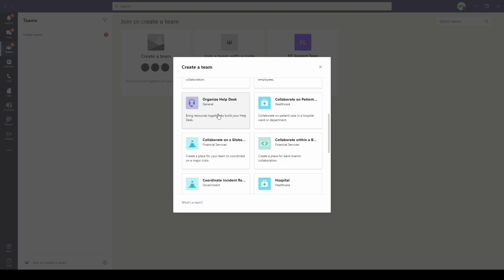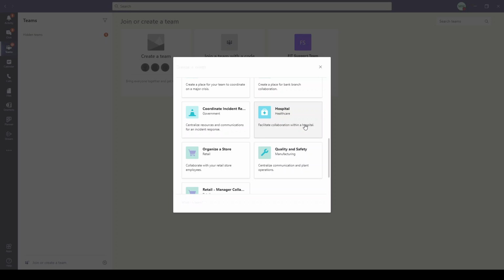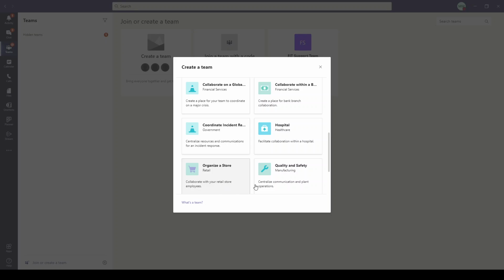So, organize help desks. For me, obviously that would be my choice since I'm the support manager. There's ones for hospitals, so this is pretty good. You've got general announcements, compliance, custodial, human resources, and pharmacy, as well as the wiki on there. So you can keep a lot of your documentation and a lot of your active work actually in Teams, in the team itself. So very cool, these templates.